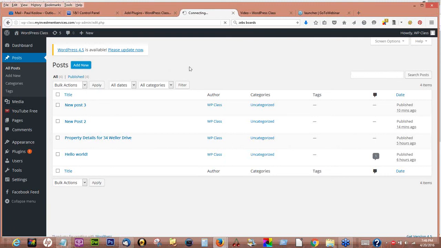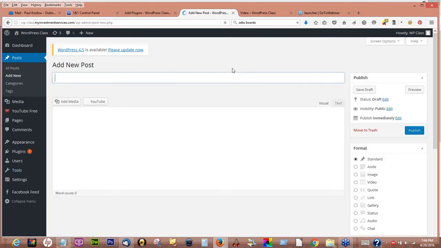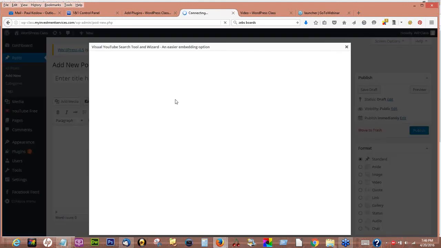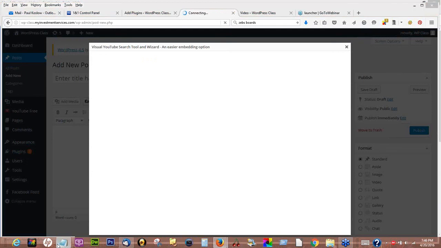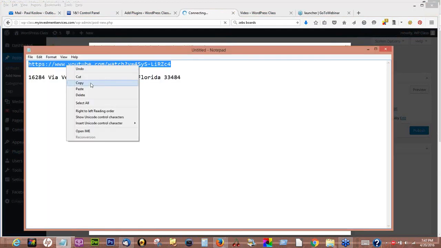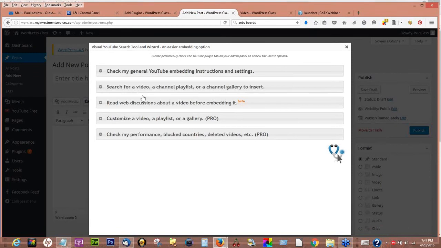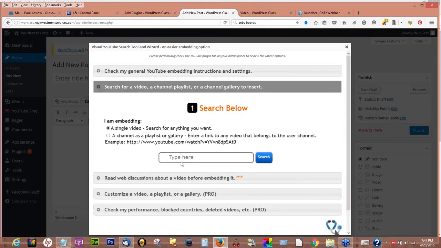So what we're going to do is we're going to do post, add new. And since I've installed this YouTube plugin, it becomes part of where my posts are. So what I'm going to do is I'm going to click on the YouTube button. I've already pre-saved the location of the YouTube video. Let's just pretend this is the link to your YouTube video. I'm going to right-click and copy on that, put that down. Now, I'm going to do search for video. What I'm doing here is I want to get my newest video that I did in YouTube onto my blog/website. So I'm going to go search for video.